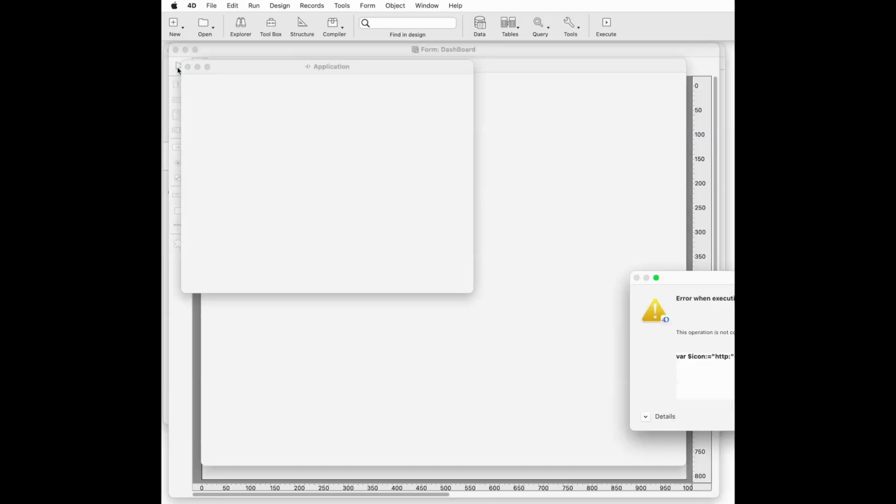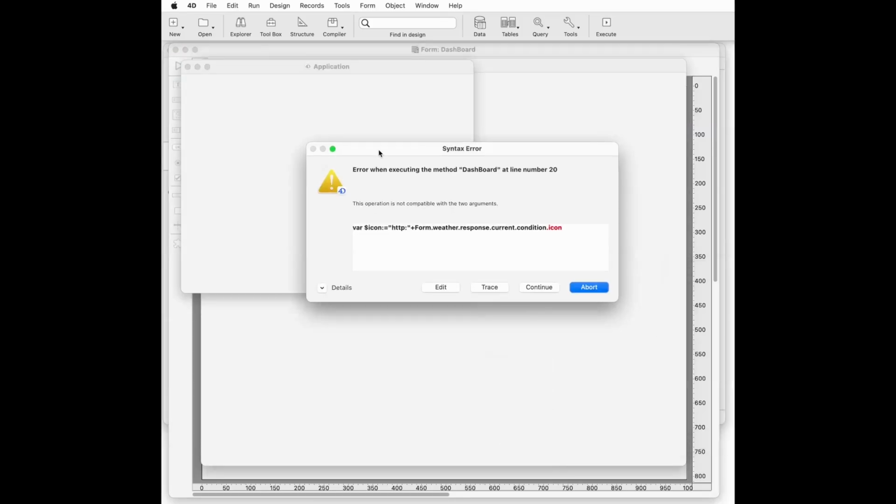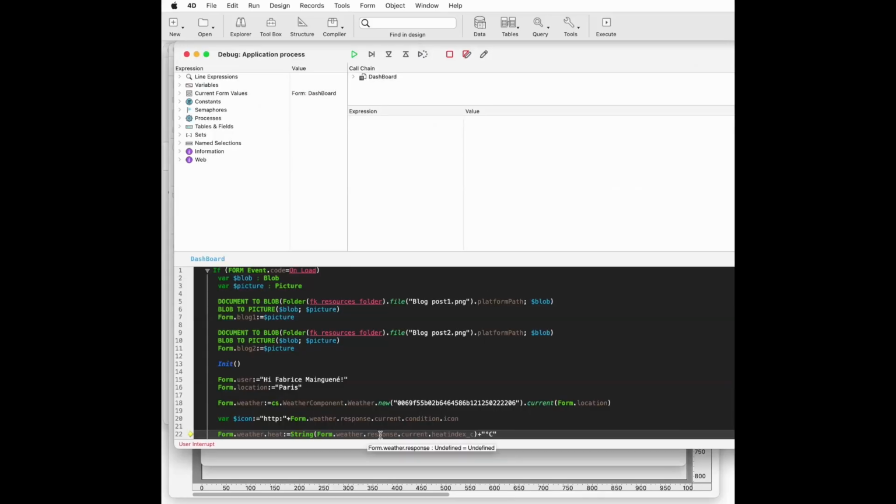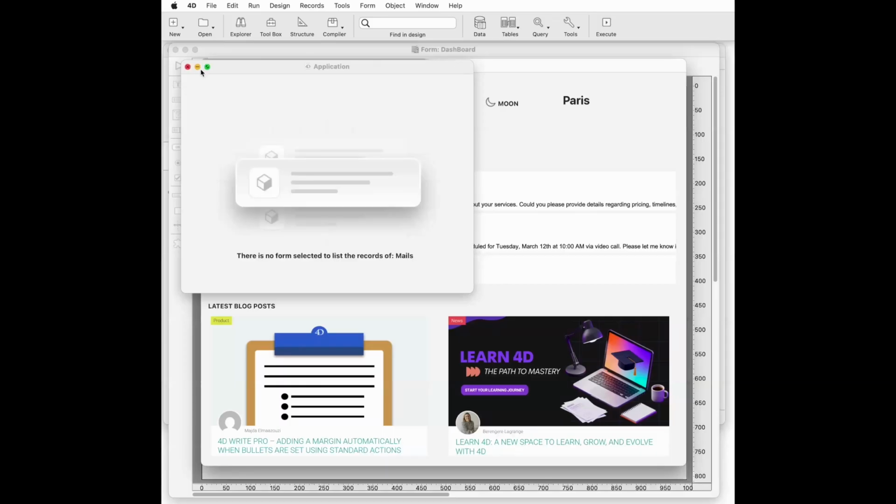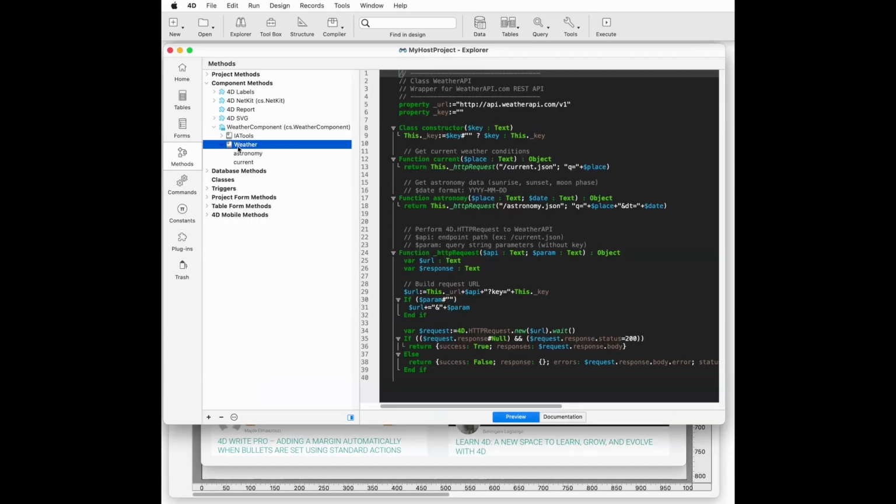For example, if I run my dashboard form, we see that there is a bug. By tracing the execution and looking more closely, we see that the response attribute does not exist. Before 4D21, I would have had to open the component separately in 4D to fix the problem. Now that's no longer necessary. I can intervene directly from the host project.